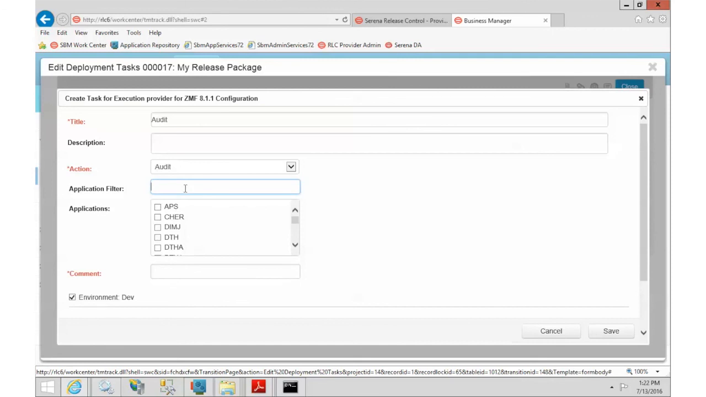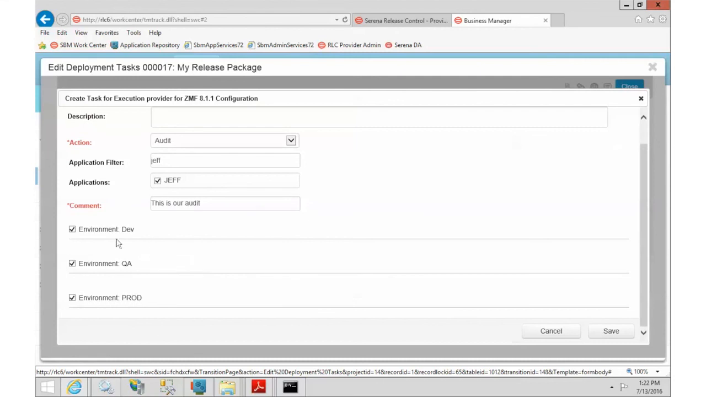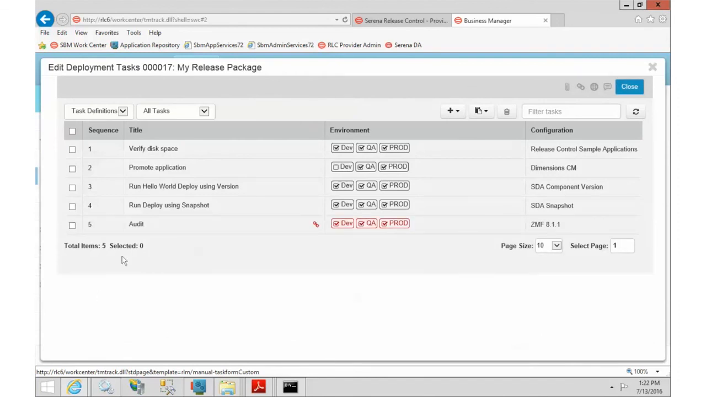And again, we can filter through our list of applications and select our application. You can give it a comment. Okay, and then down here we get to select which environments are going to need this audit run. So we're going to run it always. If you, for example, did not want to do this task for the dev environment, you would just uncheck it. But we're going to do it for all the environments, and we'll say save. Okay, and now we have audit in our list of tasks.